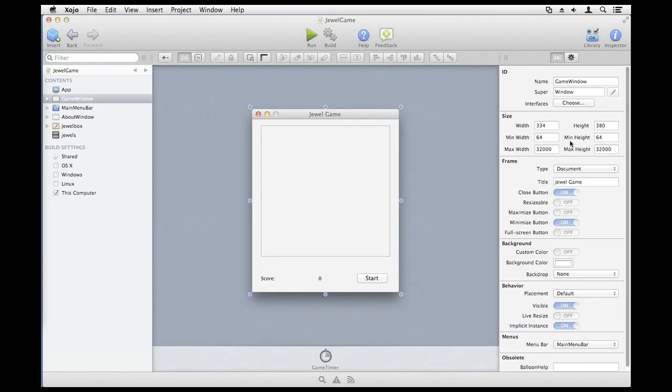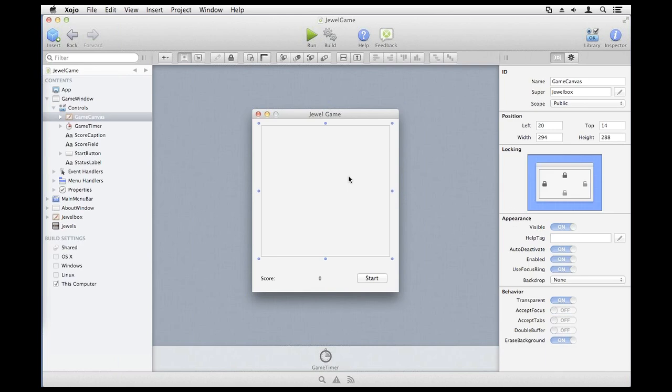And again, looking at this, you see a window with a big jewel box on it, which is a canvas subclass. A label, and again, a button to start the game. So let's run this one.